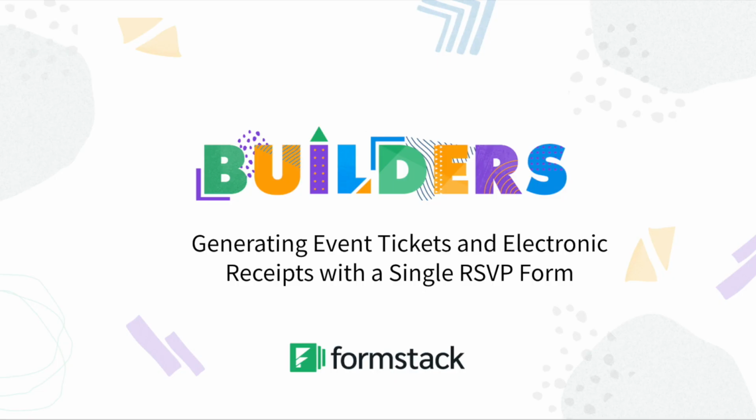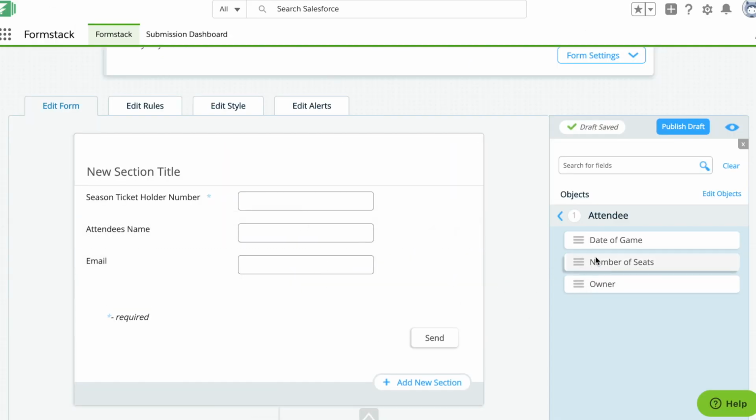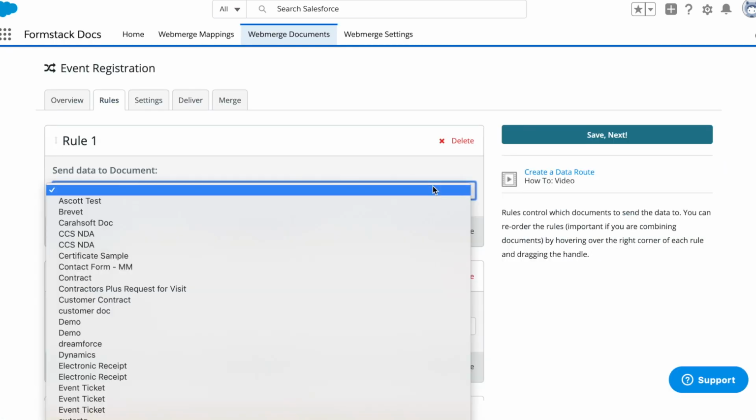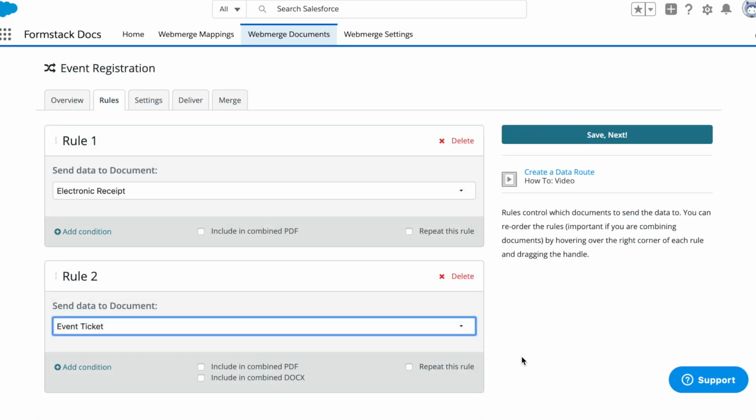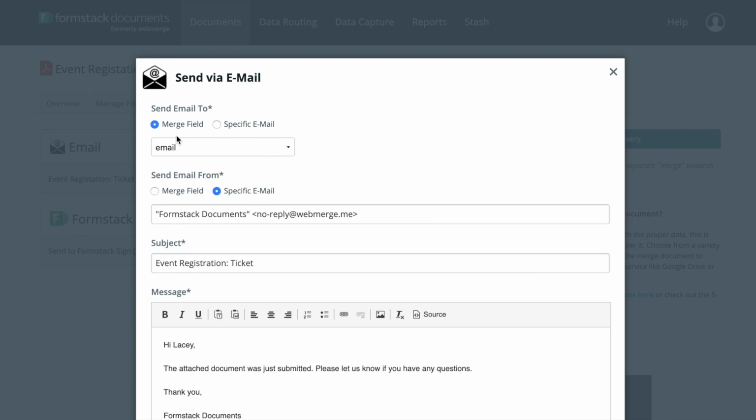In this Builders demo, we're going to show you how simple it is to automate your event processes. Quickly learn how to digitize RSVP collection and use that data to create event tickets and electronic receipts. We'll show you how to build a form in Formstack Salesforce app, populate multiple documents with a single form, and instantly send event tickets and receipts to registered attendees.